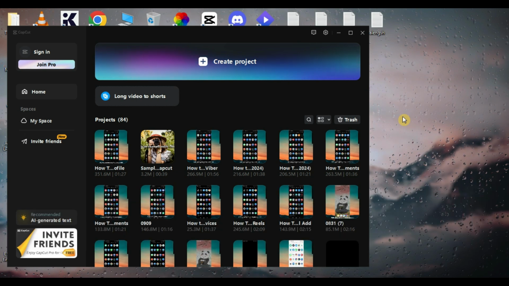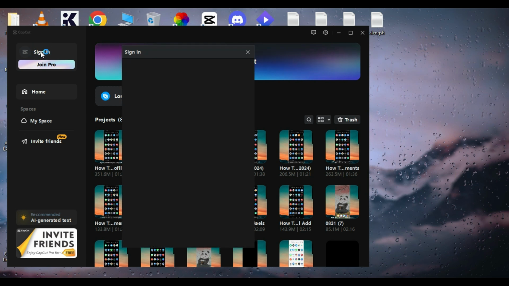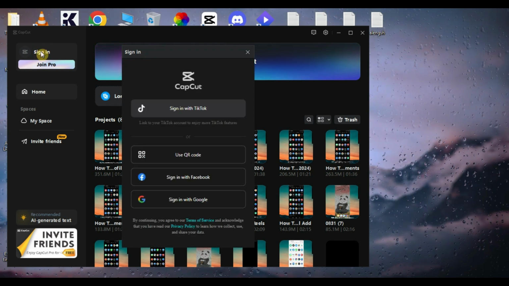Let's jump right in. First, make sure you have the CapCut app open on both your mobile phone and PC. You will need to sign in on the desktop app before you can transfer any projects.